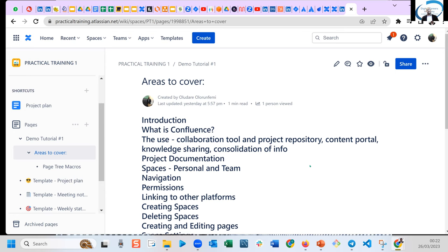Alternatively, you can look at it like a filing cabinet. A filing cabinet will have so many drawers. So a space in Confluence, you can liken it to a filing cabinet. And you know, a filing cabinet can have layer 1, layer 2, layer 3. And so in each of the layers, you can have folders, you can have files.